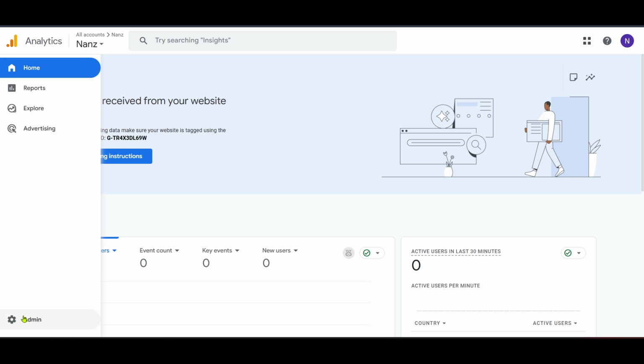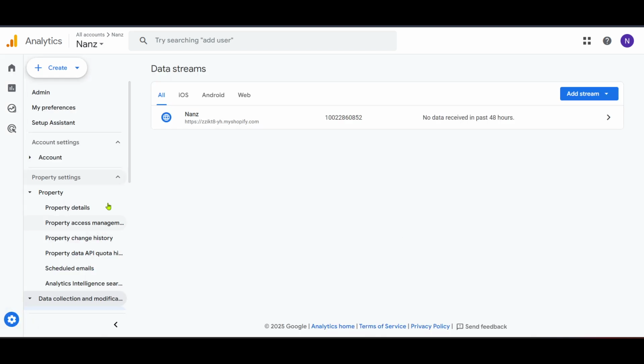Now in the settings or admin panel, you'll see several options. You're looking for a button labeled Create. It's fairly prominent and often located at the top of the property column. Click it to begin setting up a new property. You'll be presented with a couple of fields to fill out.